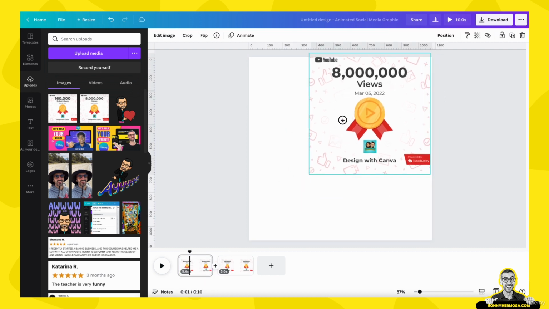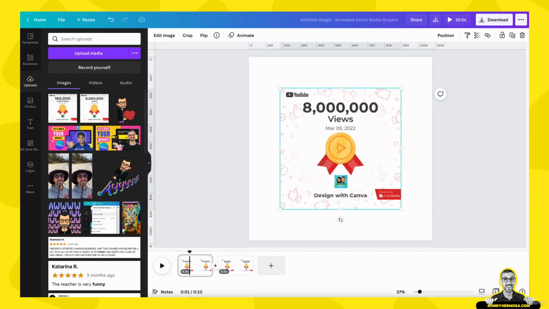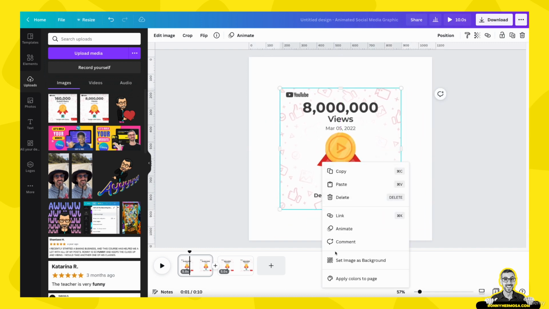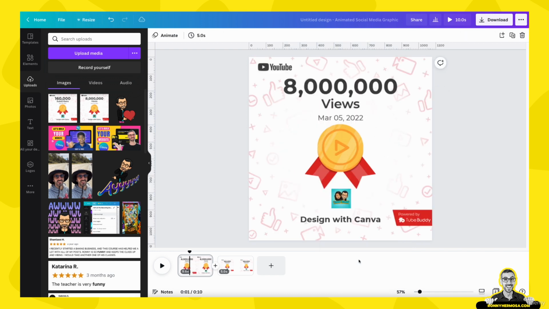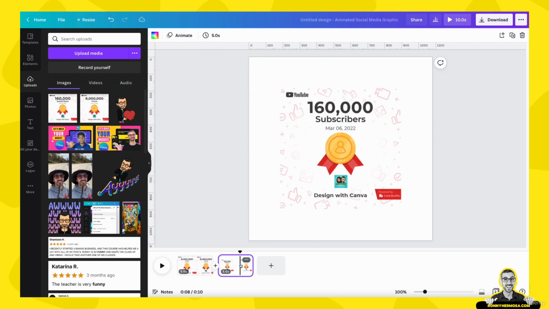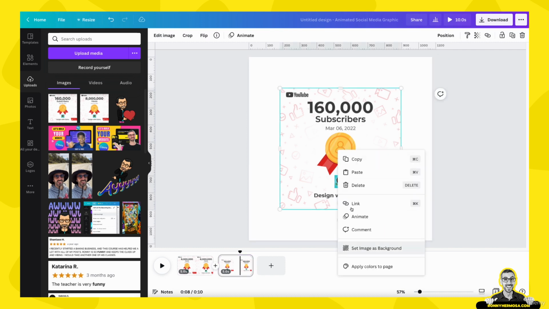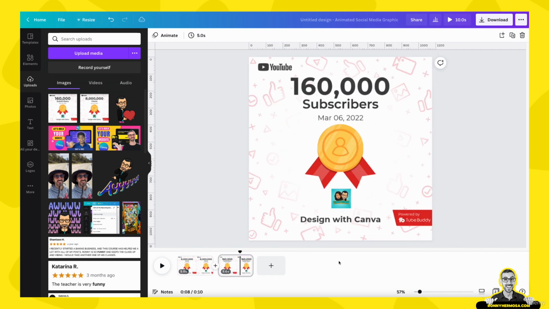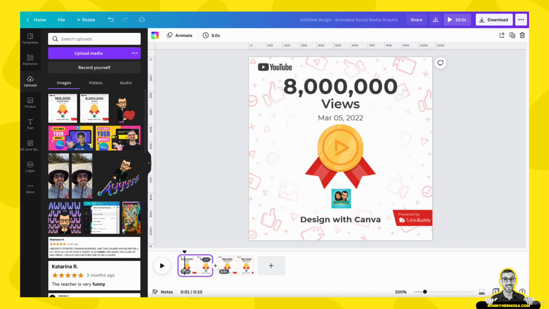So I have this photo right here. I'm going to right click on it and set this image as the background. Okay, so it fits my entire page nicely. I'm going to do the same thing for page 2. So right click on the photo, set image as background. Okay, I now have a nice base to work with.